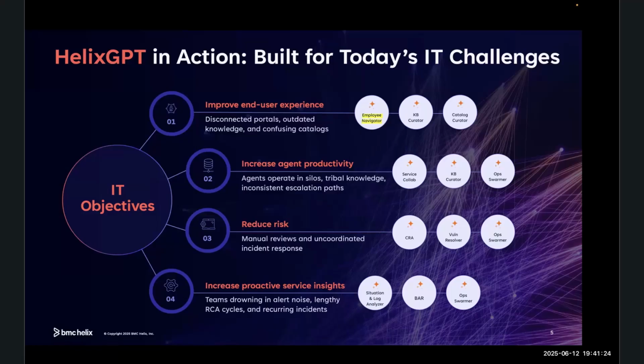Now, also, I have future webinars that will cover additional objectives and available Helix GPT functionality. Because if we don't get this right, if we don't make it easier for people to get the help that they need, everything else downstream suffers. So that's where Helix GPT Employee Navigator is going to come in.